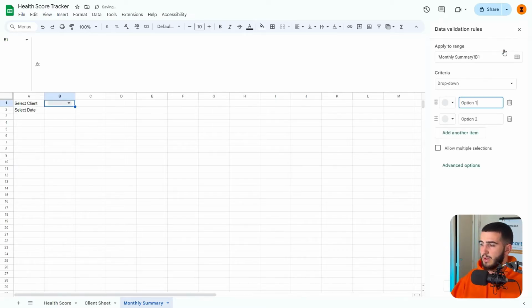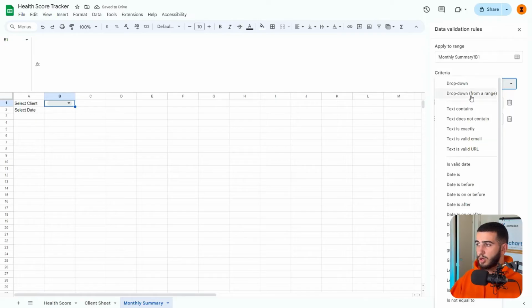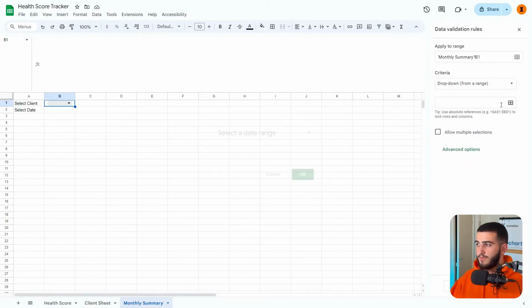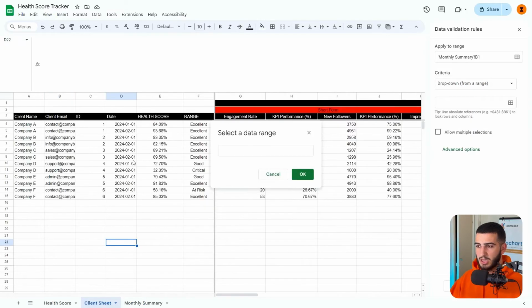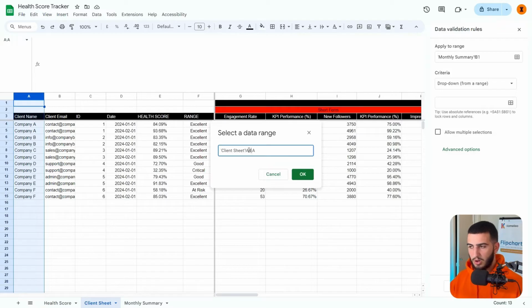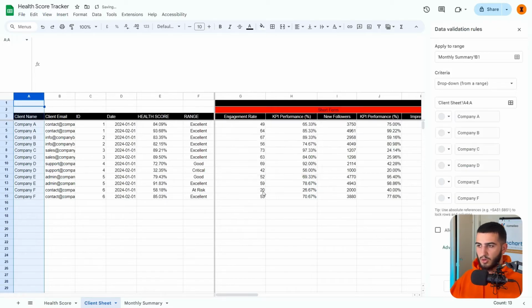And here I'm going to add another rule where it's going to collect this monthly summary, but here it's going to be a drop down from a range. And then for the range, I'm just going to go back to our client sheet and select the client name. Now I will change this so it doesn't include the header. So I'll go A4 onwards. I'm going to go ahead and press OK.